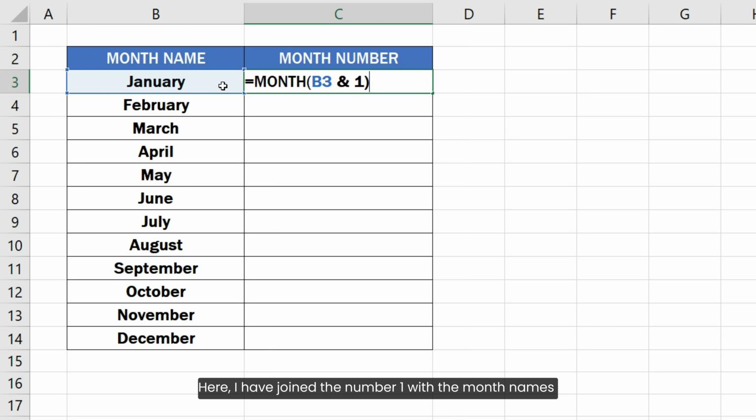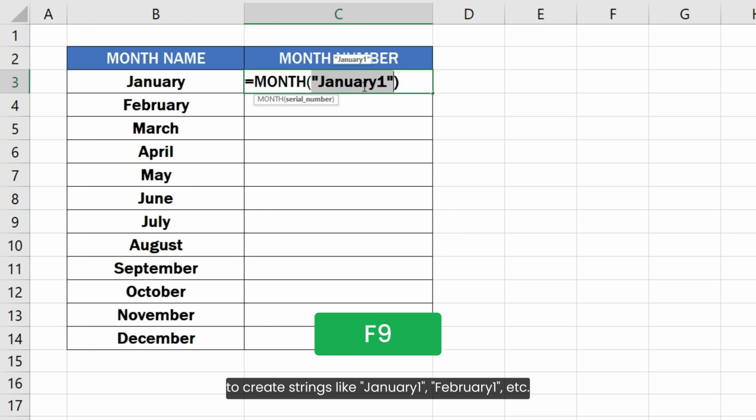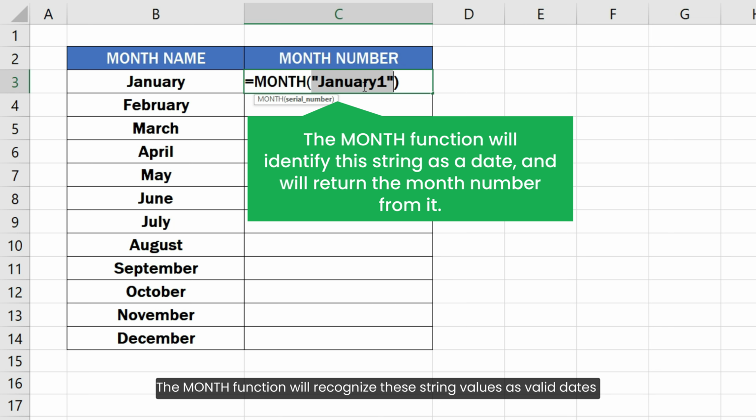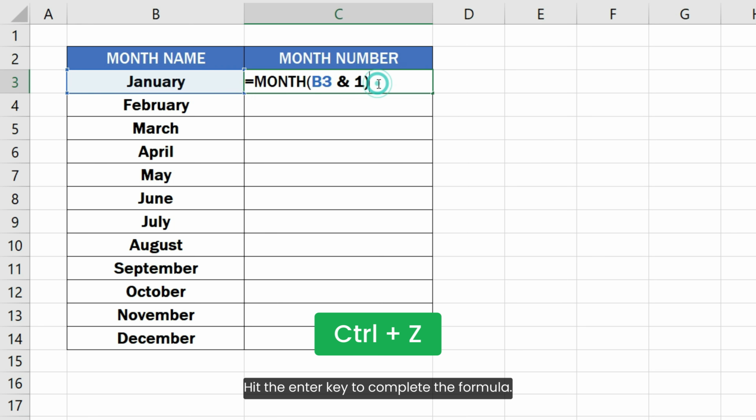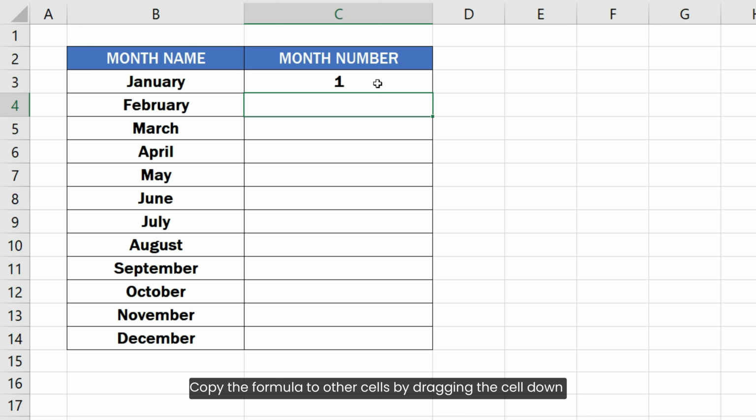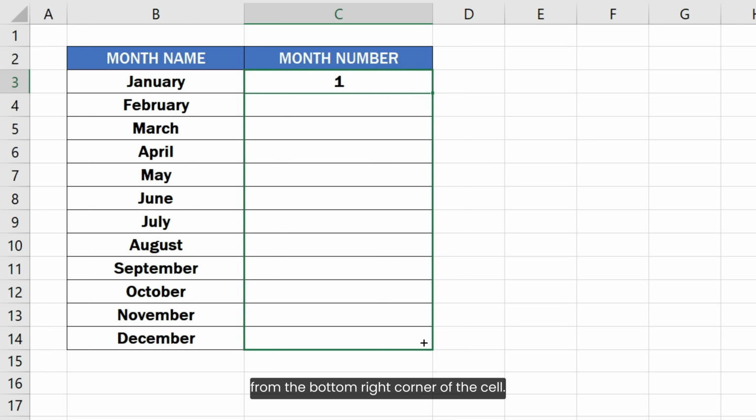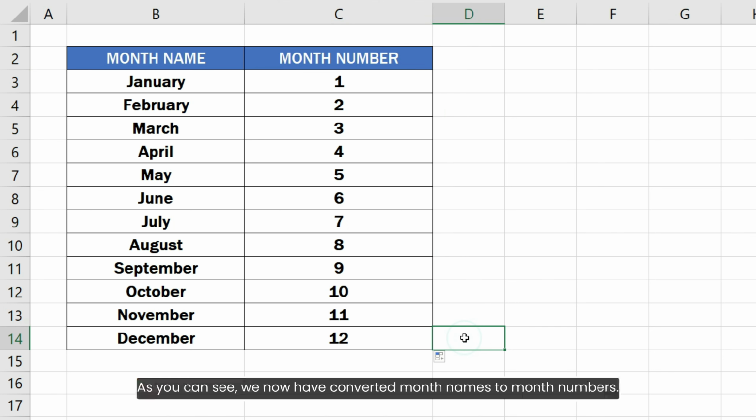Here I have joined the number 1 with the month names to create strings like January 1, February 1, etc. The month function will recognize the string values as valid dates and will return the month number from it. Hit the enter key to complete the formula. Copy the formula to other cells by dragging the cell down from the bottom right corner of the cell. As you can see, we now have converted month names to month numbers.